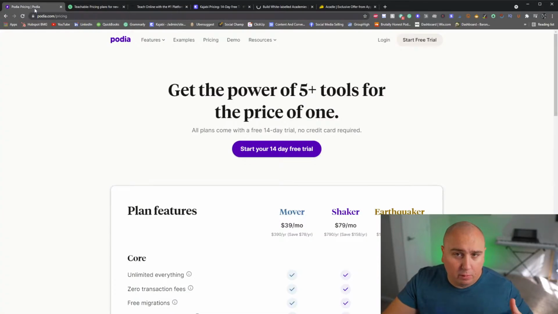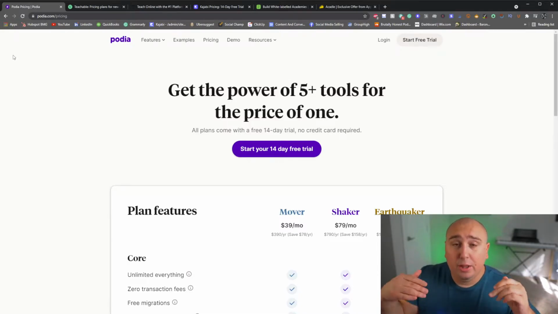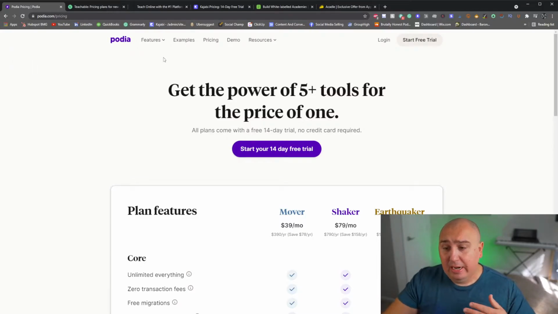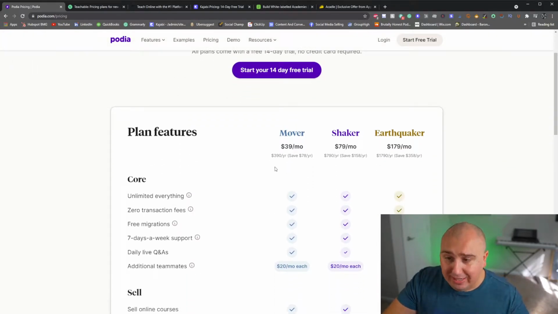Now, we're gonna start with Podia. Podia was extremely attractive to me because I took an online course through it, and I actually really liked the way it was laid out. Personally, I thought it was a really, really good layout. Now, one of my favorite things about Podia is you get it for $40 a month.